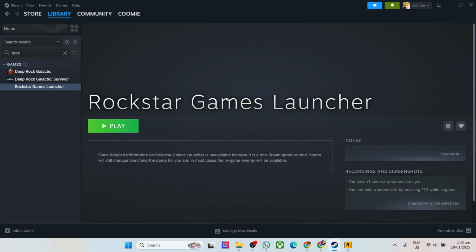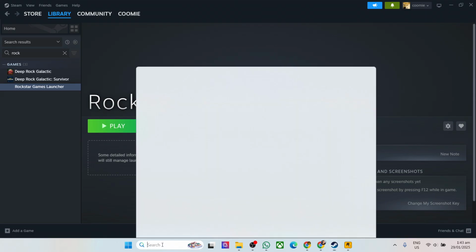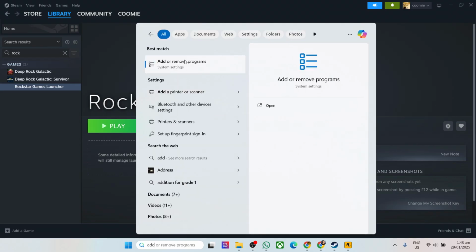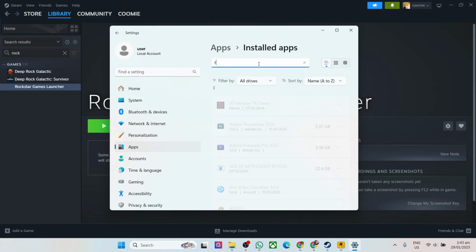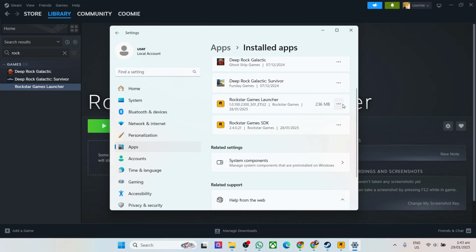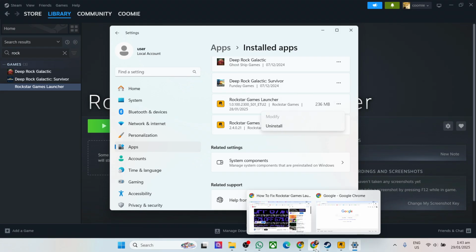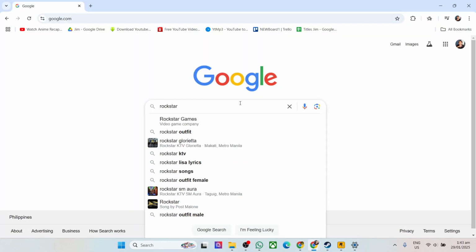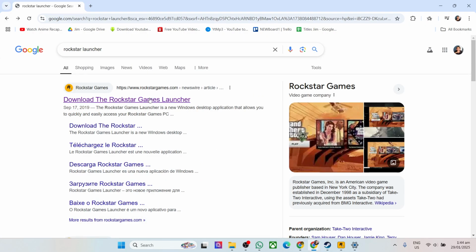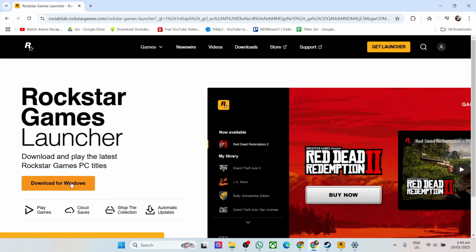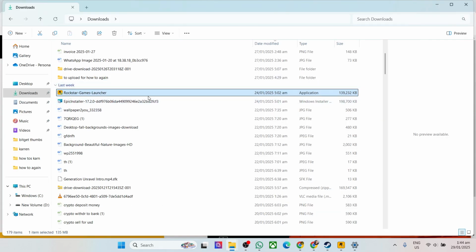Now, the fastest way to go about that is to go on the Windows search bar, type in add remove programs. On the search bar, type Rockstar. And as you can see, the Rockstar Launcher, just click on these three dots, uninstall, and head on over to a browser. Just type Rockstar Launcher. Click on download the Rockstar Games Launcher, and from here, download for Windows. Once that's downloaded, that'll be straight to your downloads folder, and just reinstall the launcher.